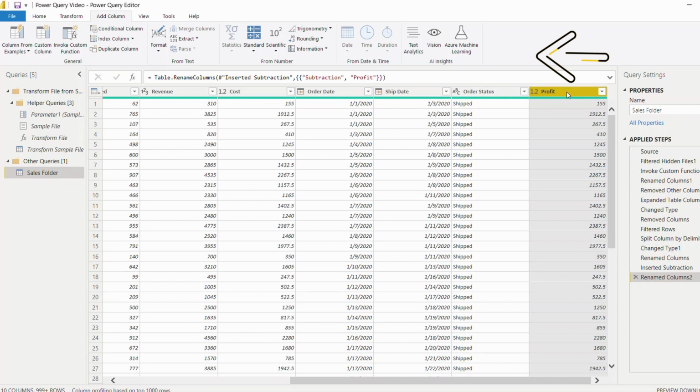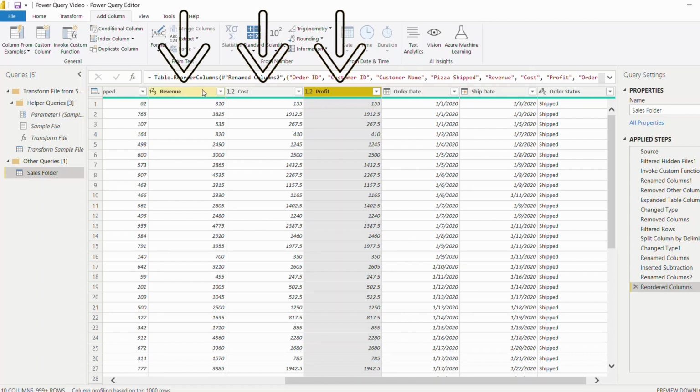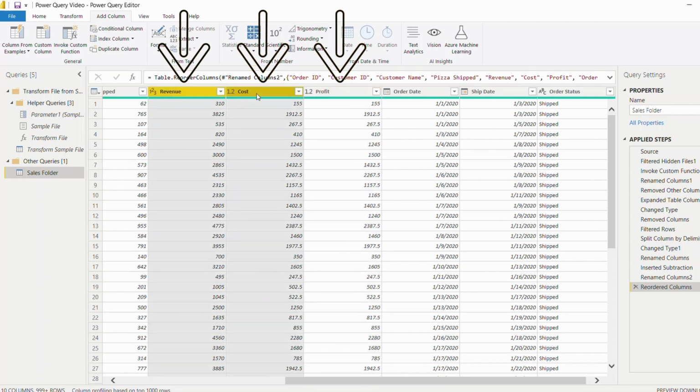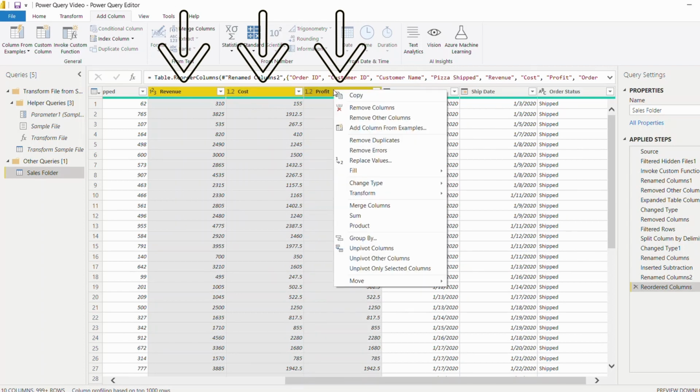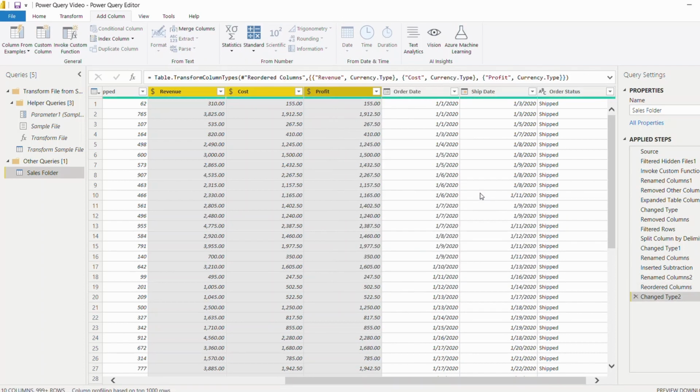Let's also move this column closer to revenue and cost. To do this, simply click the column and drag it to the left until it's placed right after cost. Next, revenue, cost, and profit should all be noted in dollars. To update this, let's select all three columns, right-click, change type, and choose currency. Fantastic. Now all the columns are in dollars, and that's indicated by the $ sign here.